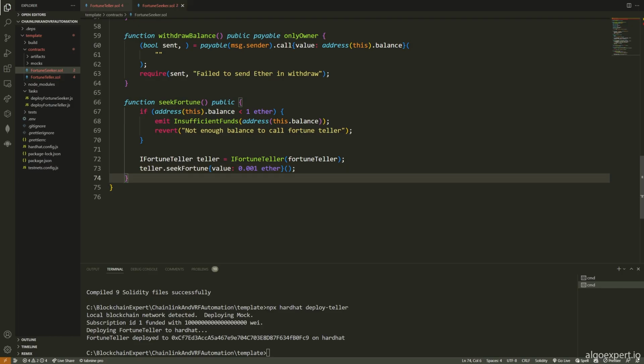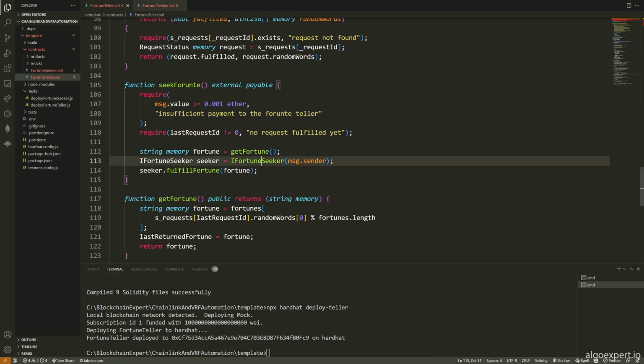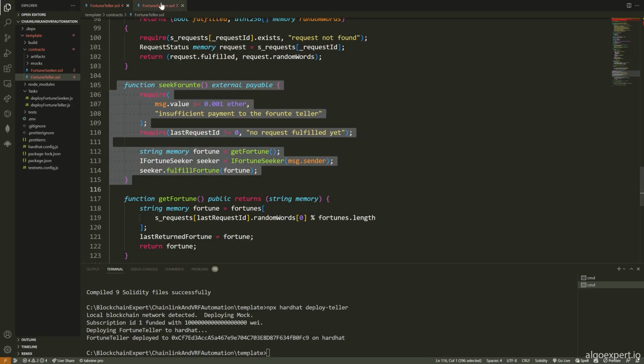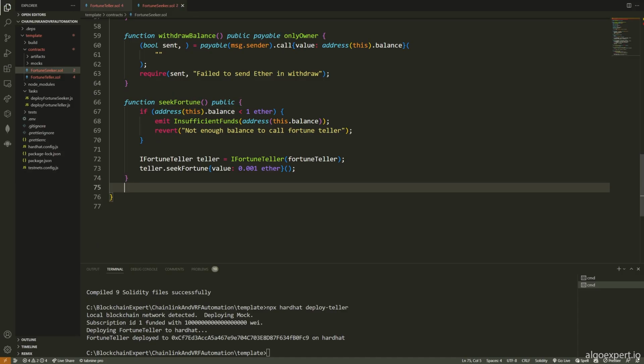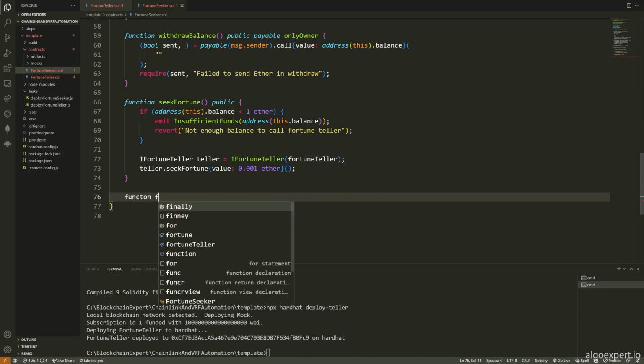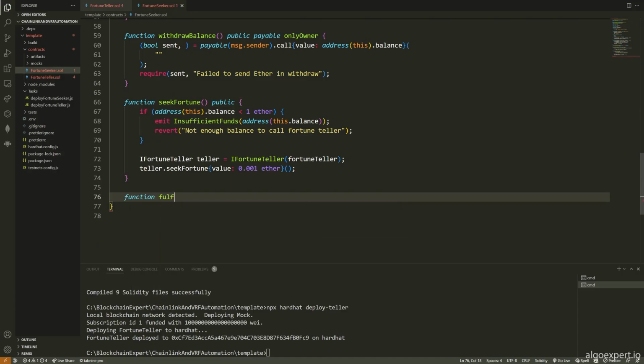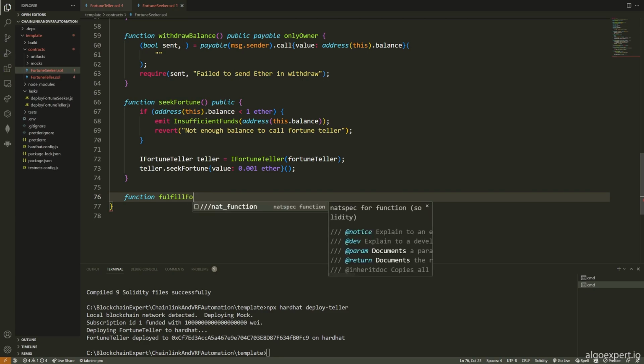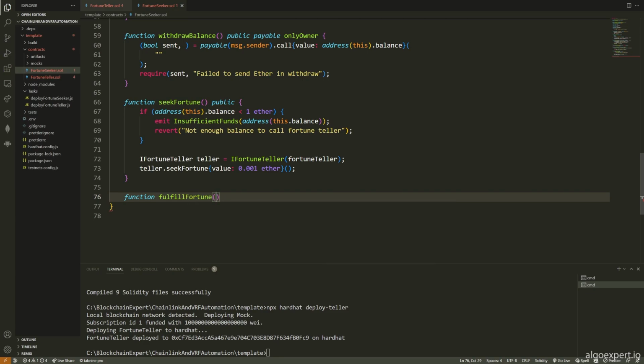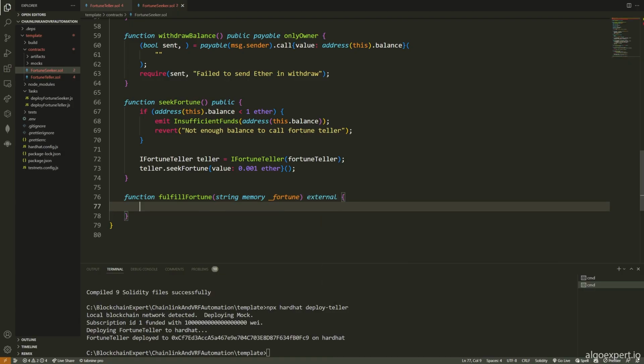Now, the thing is, remember that when we call seek fortune, it's going to call fulfill fortune on our smart contract, this contract that called into this. So we now need to write that. So we're going to say function fulfillFortune. We're going to say string memory _fortune. This is going to be external, and then we're just going to say that our fortune is equal to our _fortune.